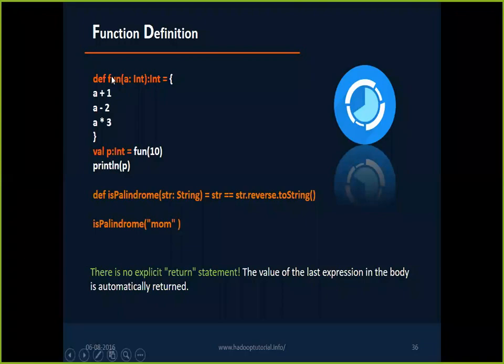def fun: fun is the function name, and anything inside the parentheses is the list of parameters or arguments, followed by a colon. As you know, a colon followed by a data type is how we declare variables. So here also a colon int, and this is everything. Taking fun as a function, its return type is int.